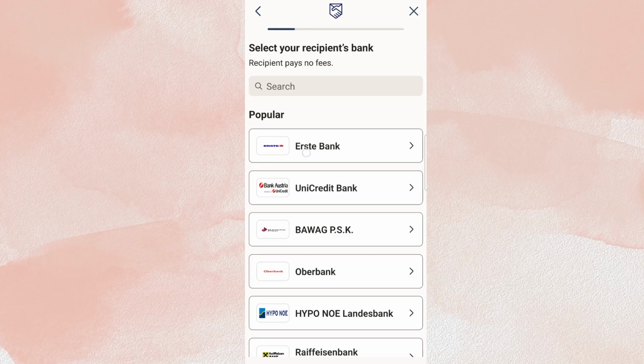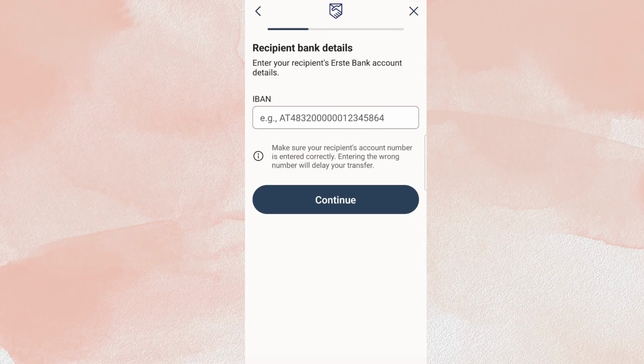You'll then be asked to enter the recipient's account details. Be careful here and make sure every detail is entered accurately, since even a small mistake can delay the transfer or send the money to the wrong place. After entering the required information, simply follow the prompts on your screen to complete the transaction.